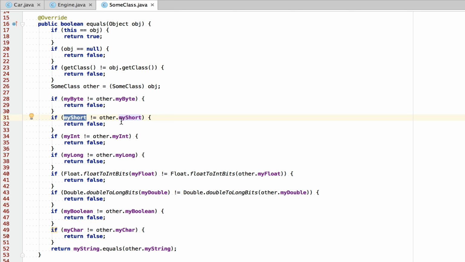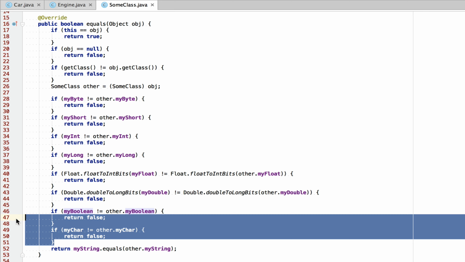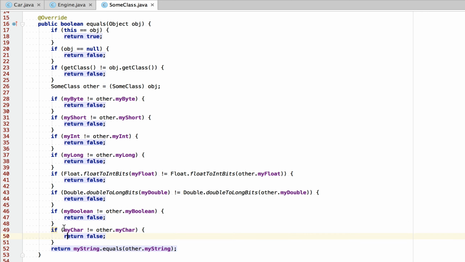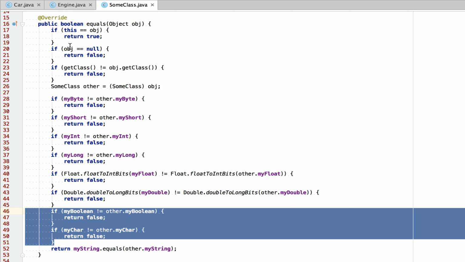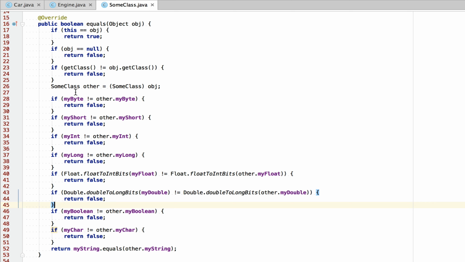Okay, with a short, int, long, this is all easy. With float, it's a bit more difficult. We have to convert it first to an int. Double has to be converted to a long. Boolean is again easy. Well, actually, if this was a real implementation, I would have done it differently. I would have put it to the top. So this order is also based on explaining to you the different types.